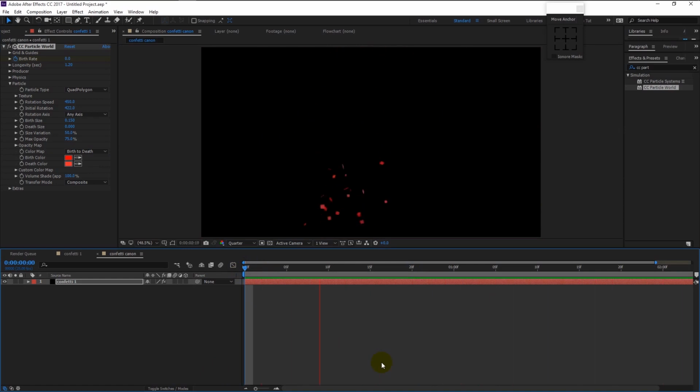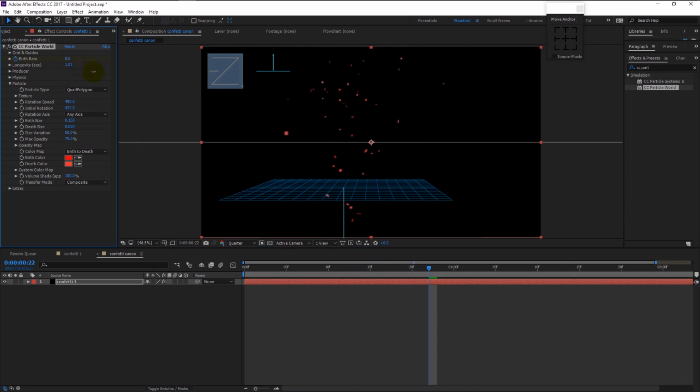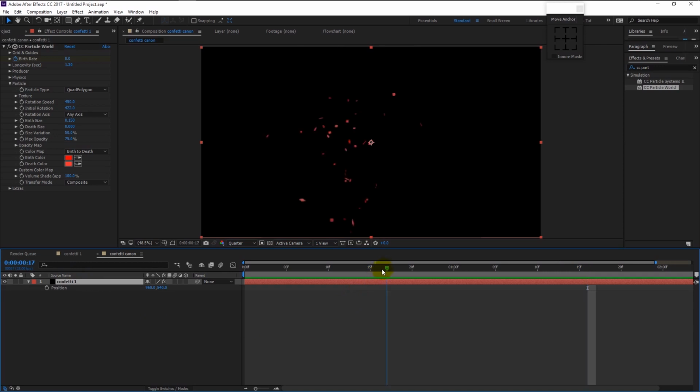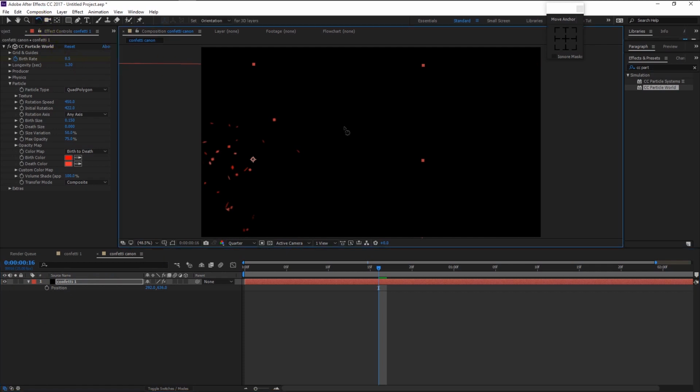That's perfect. We will increase the longevity a little. Press P on your keyboard to bring up the position and place the effect around the corner like this. Using the rotate tool, rotate it like this.